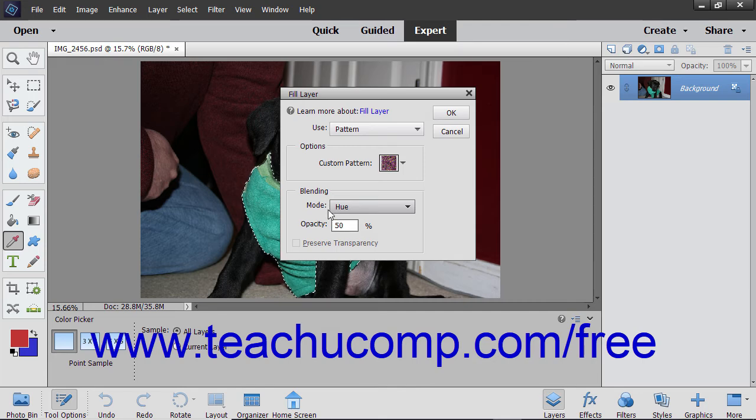If filling a layer that has transparent pixels and you do not want to fill the transparent pixels, then check the Preserve Transparency checkbox. If filling a layer without transparent pixels or a selection, this checkbox will be unavailable. To apply the selected fill pattern when you're ready, click the OK button.